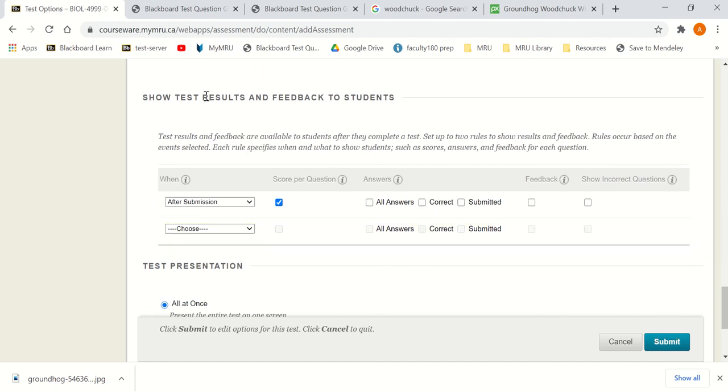And then in the show test results, if it's practice quizzes, I want them to see the results. This score per question is if they got it right or wrong and what the question text is. This one is what they said it was. This is the correct answer. This one is usually not necessary. It's other wrong answers that they did not pick anyways. You can do it if you wish.